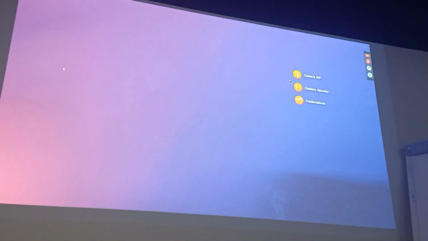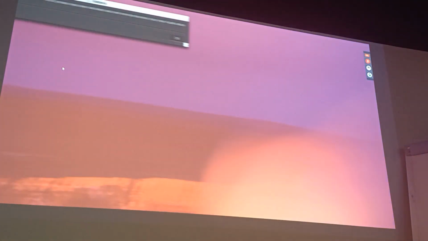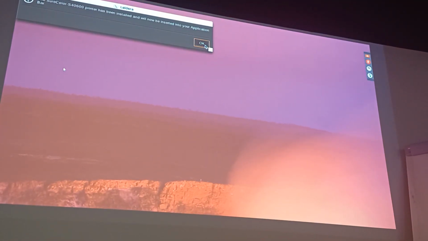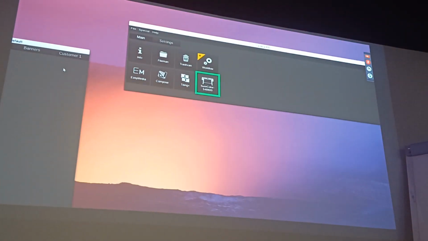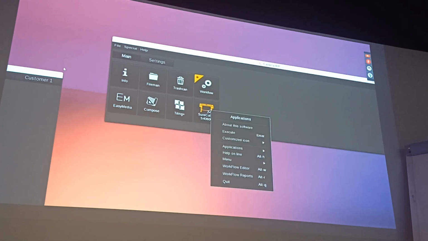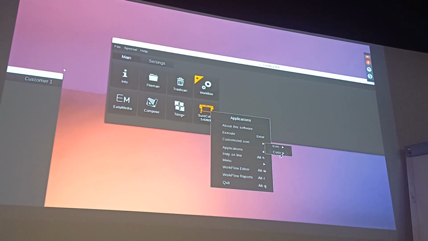When restarting the RIP software, a pop-up window will inform you that a new printer has been installed. The printer is now available in the main tab from the application bar. We can also customize its icon for better visibility by right-clicking on the printer icon.